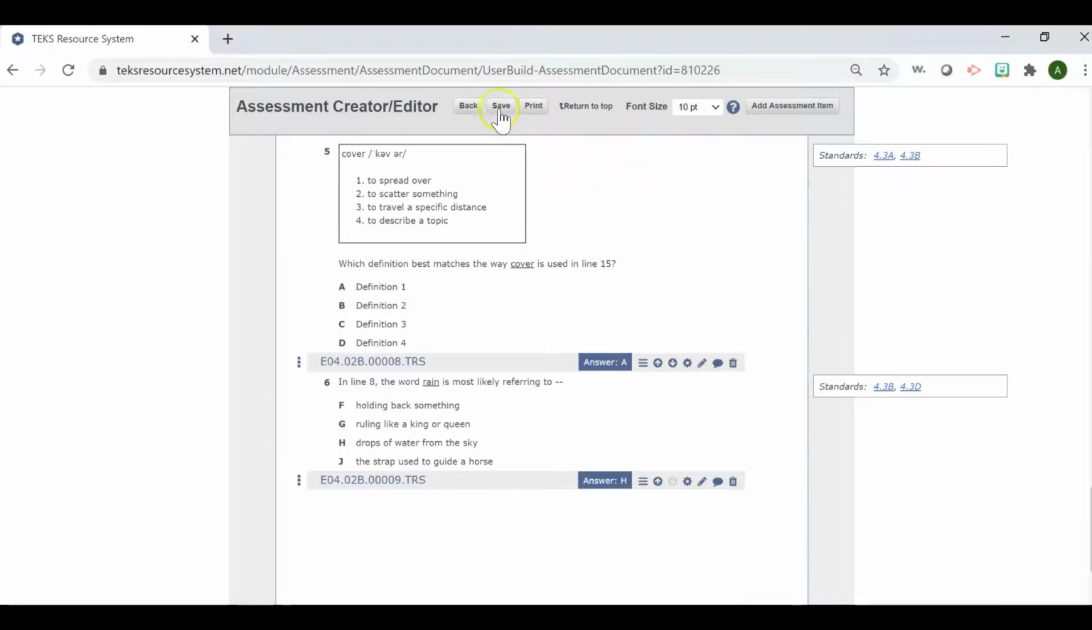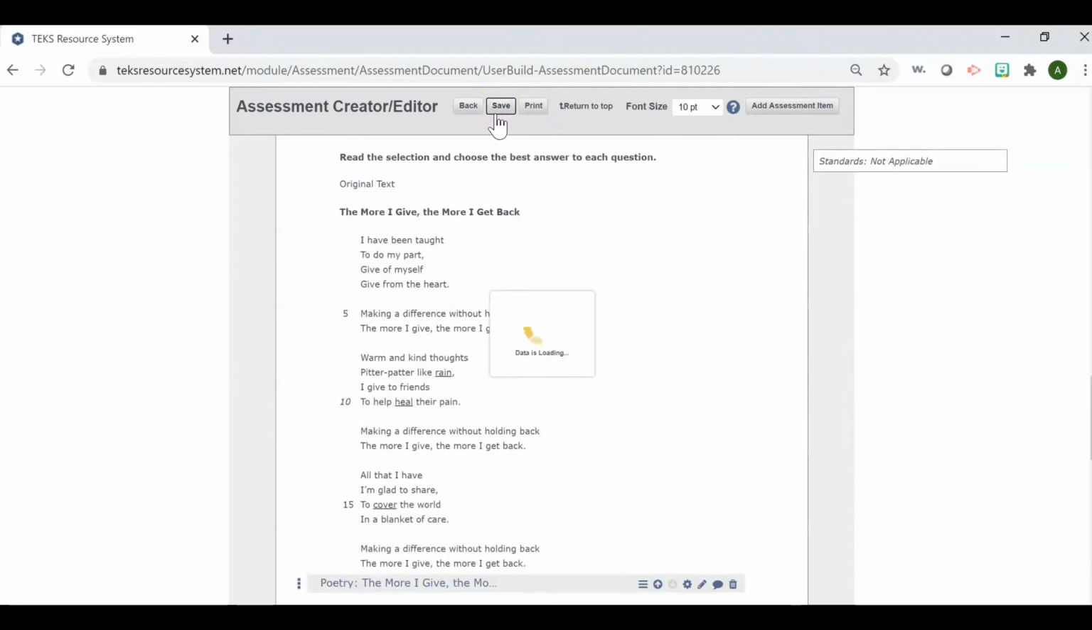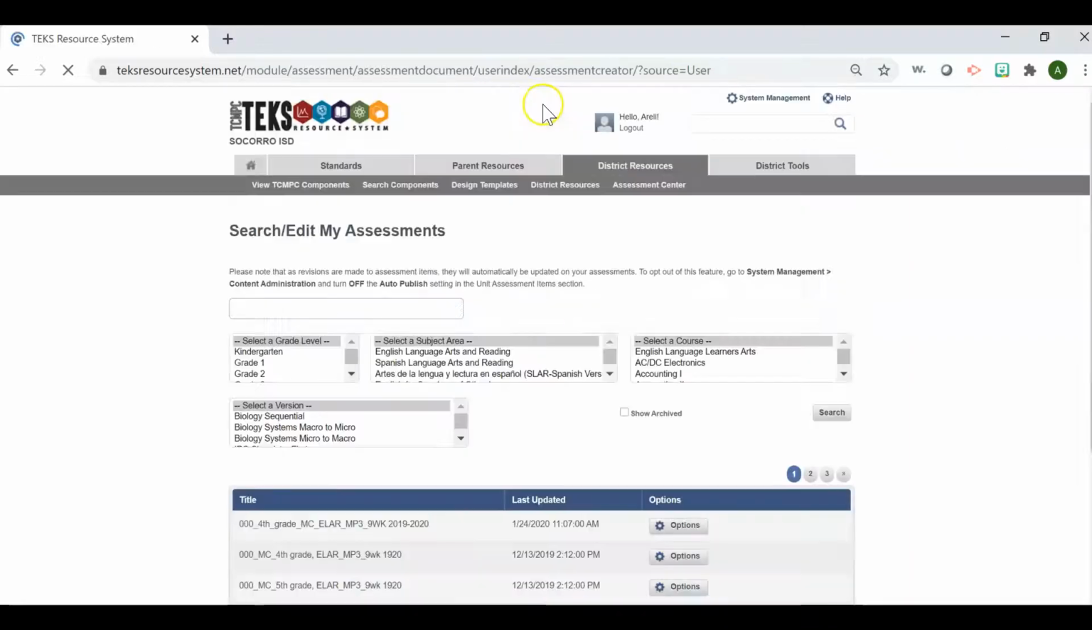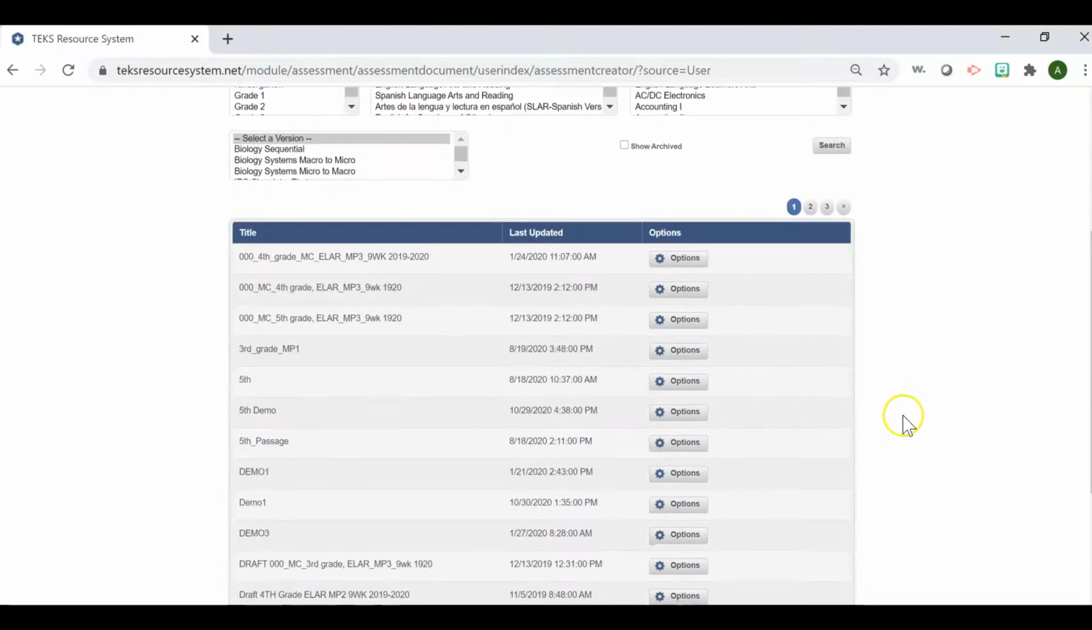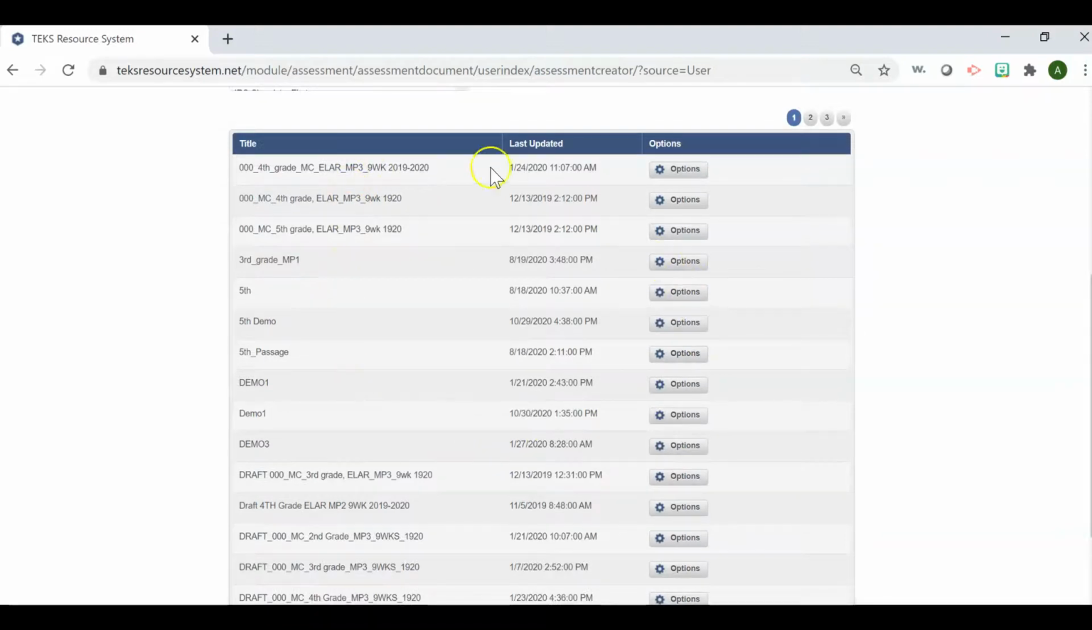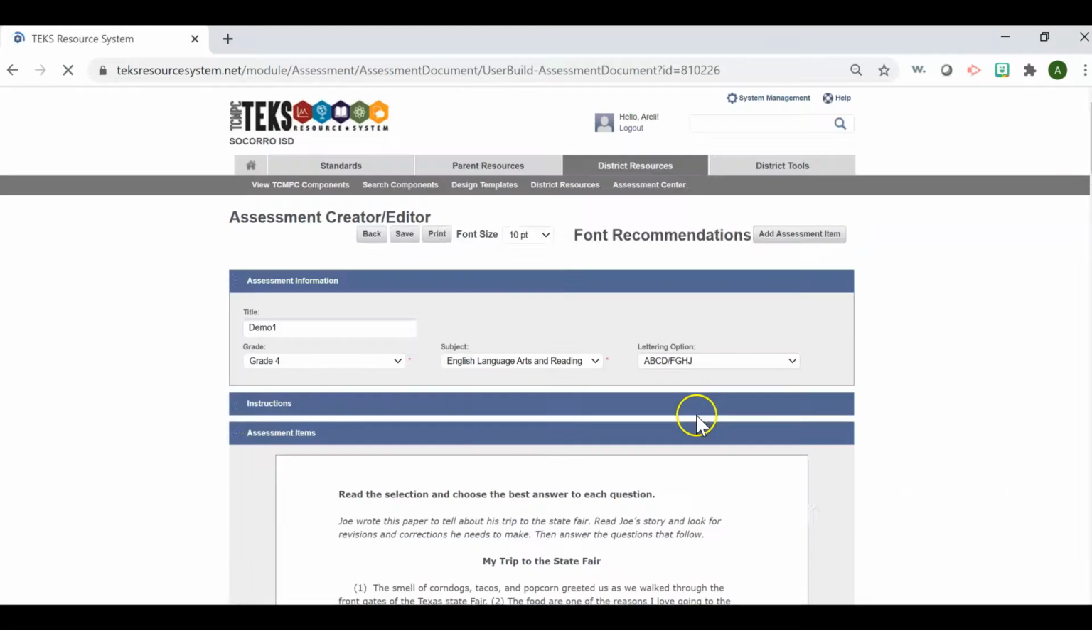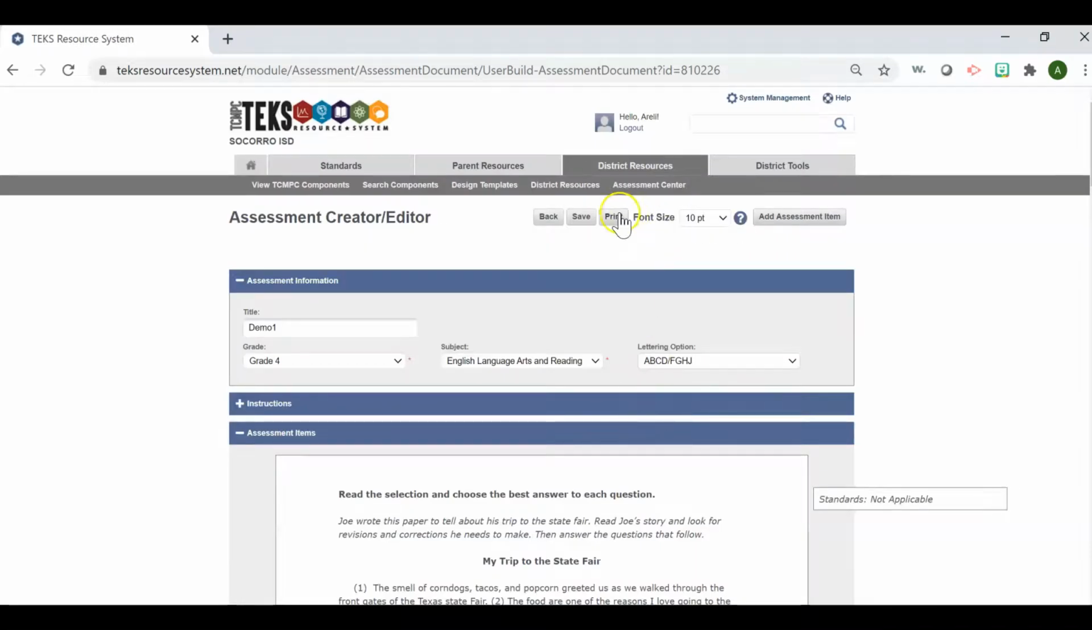If I'm good with the test, I'm going to click Save, and then I'll click Back, or I can select Print. When I click back, it's going to bring me to this menu of assessments. As you can see in my example, I have multiple pages of assessments. Here is the example we just did, and it's time-stamped. So if I want to open that up, all I have to do is click Options, Edit. I can completely delete it, or in my example, I'm going to go ahead and edit because I wanted to show you what it looks like.